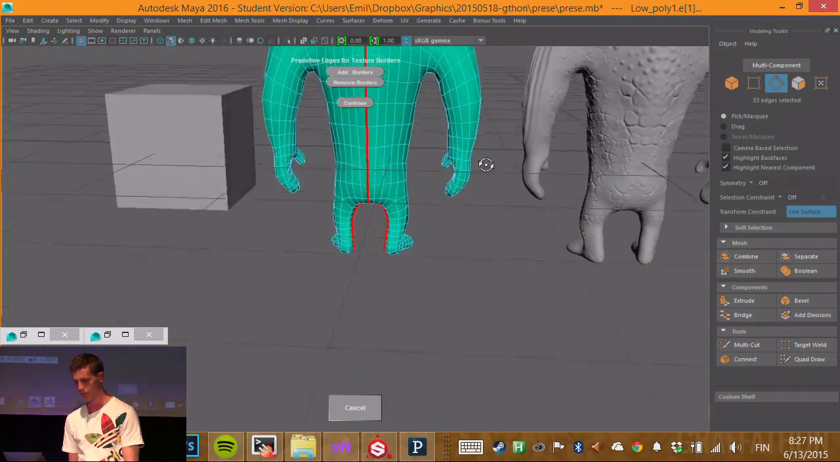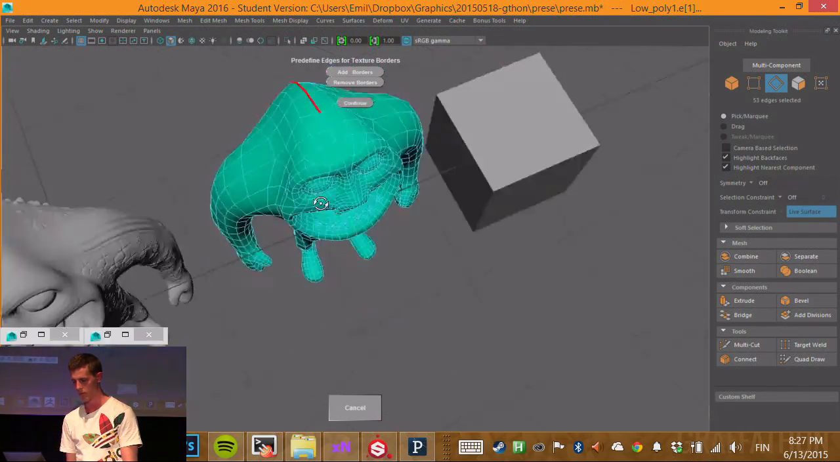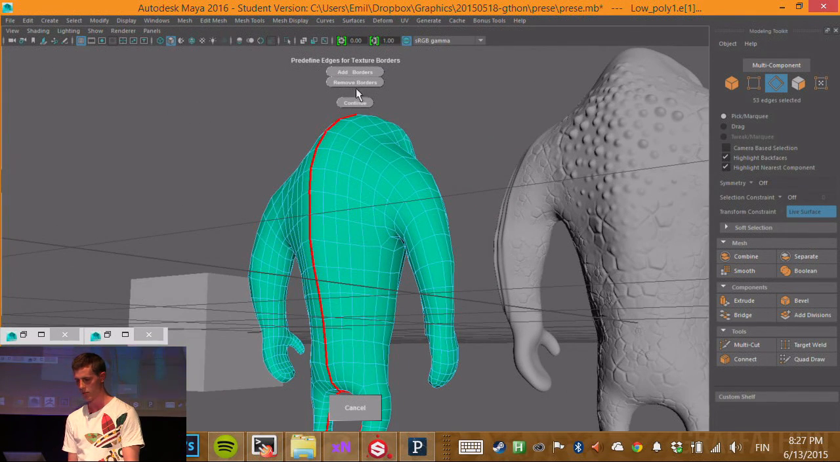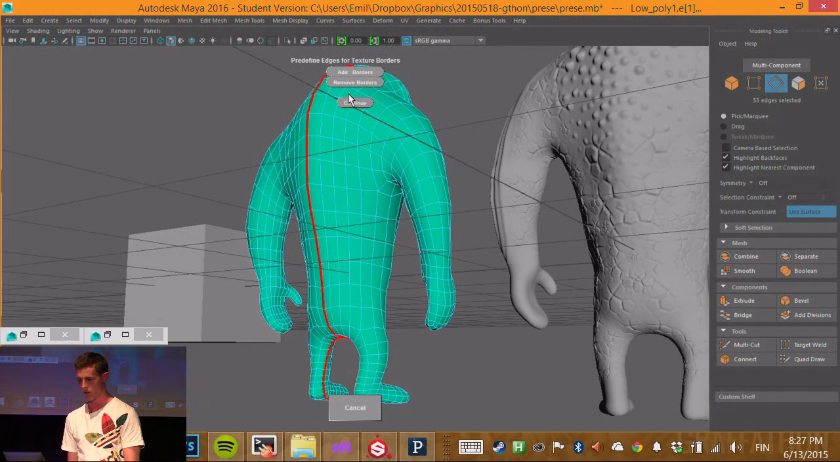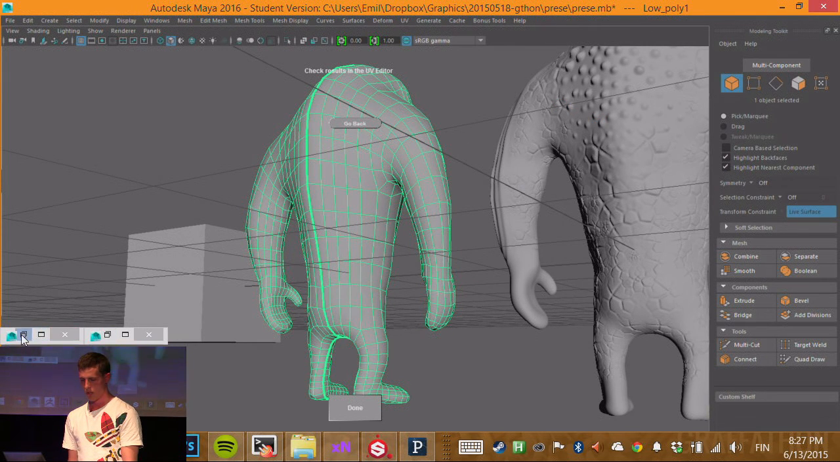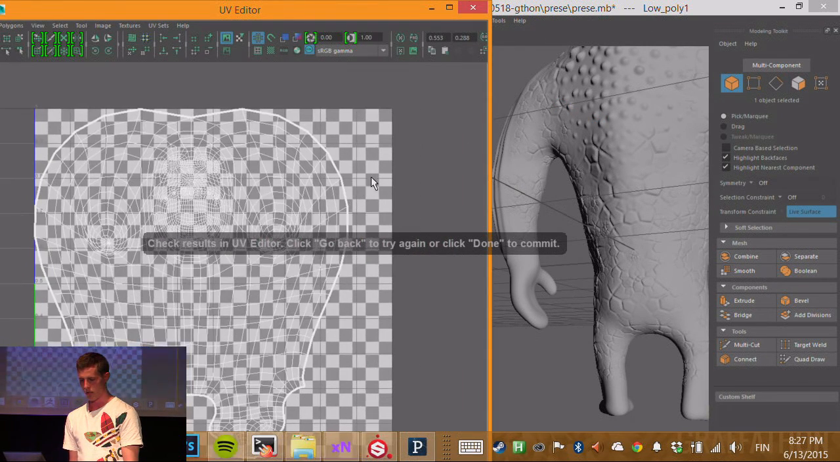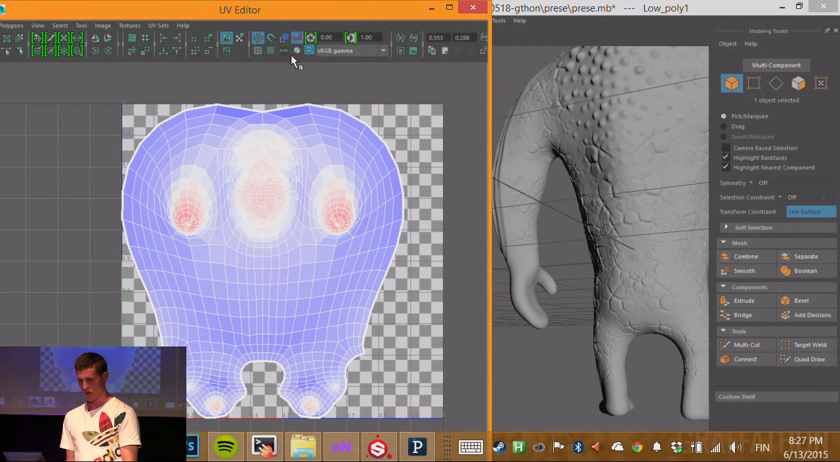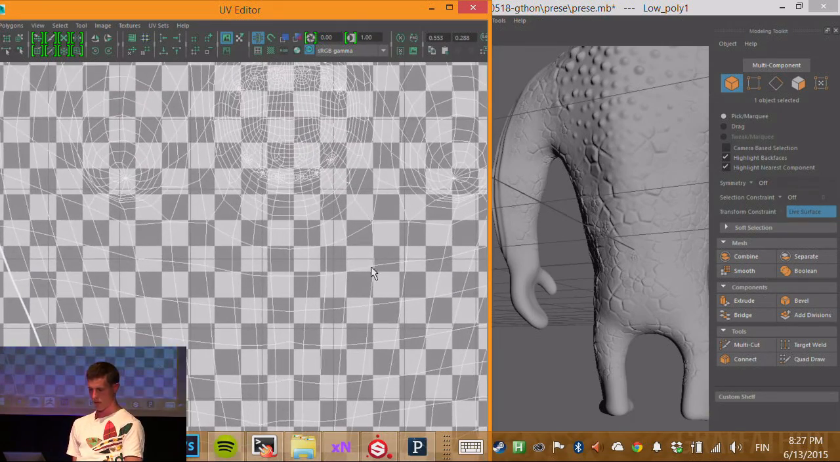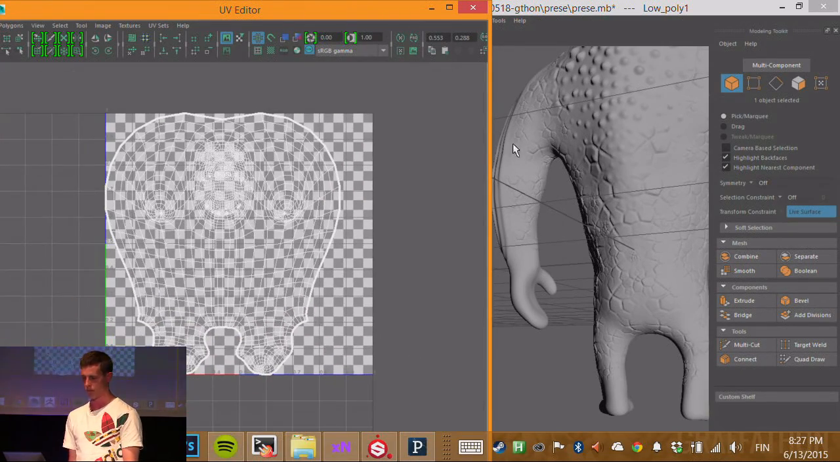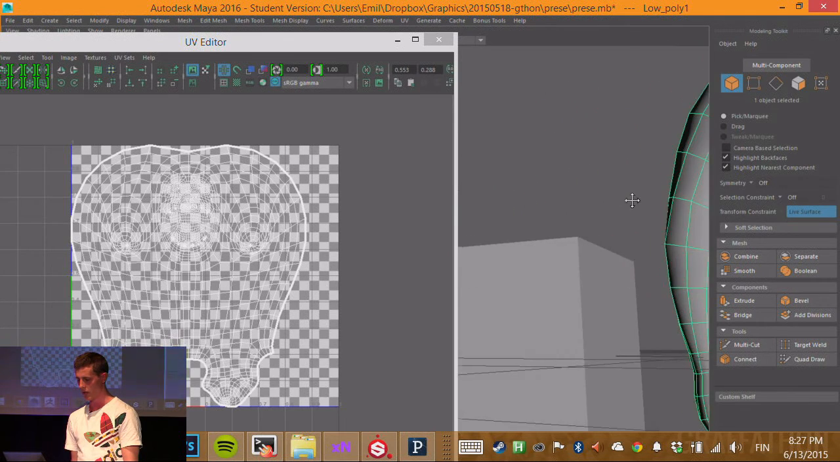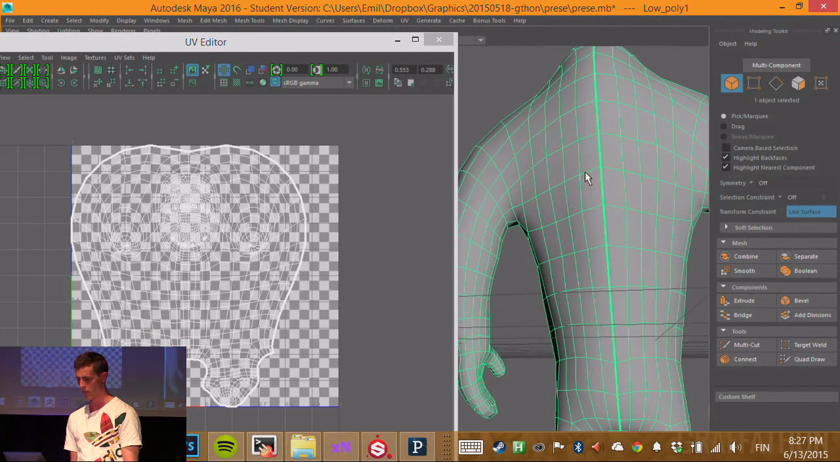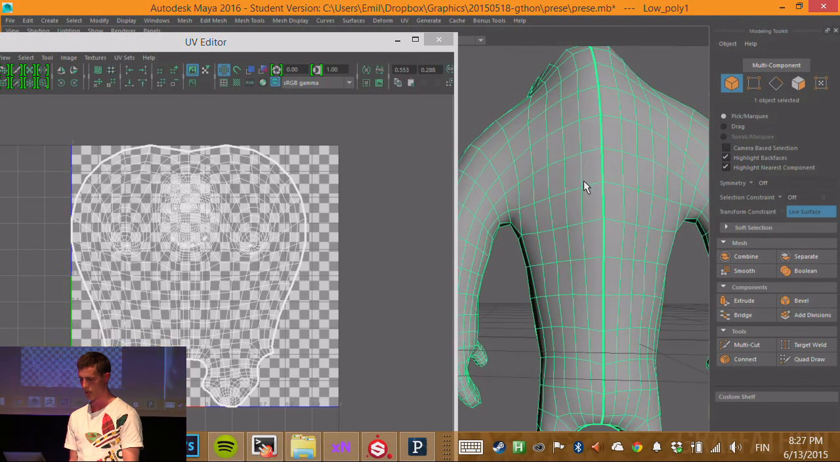Add borders. So right now those edges are defined as seams, and now as I press continue, Maya does some automatic magic and we end up with this. So basically every face that we see here has been mapped to some place in the 2D texture that we're seeing.